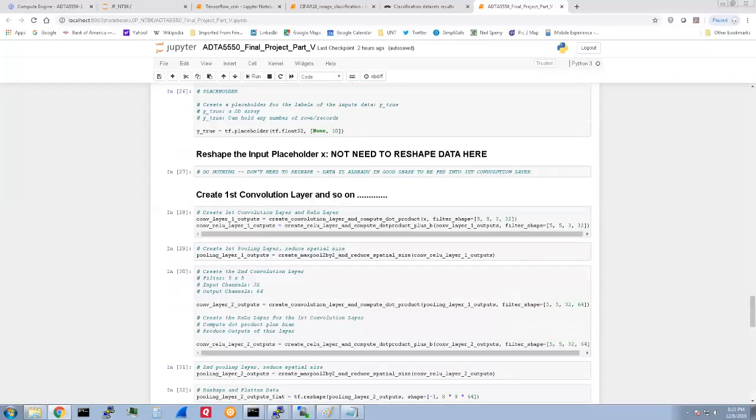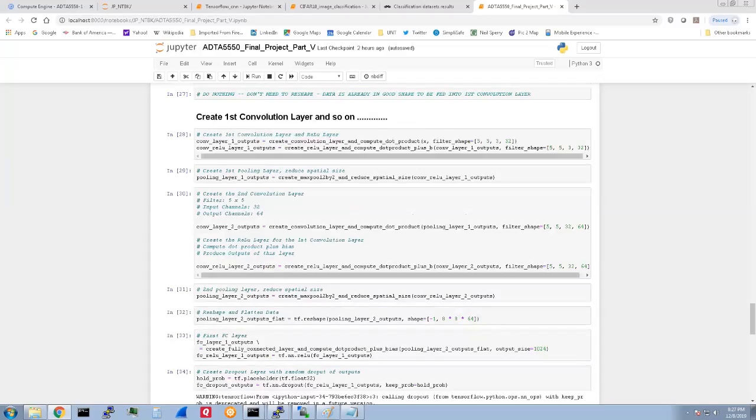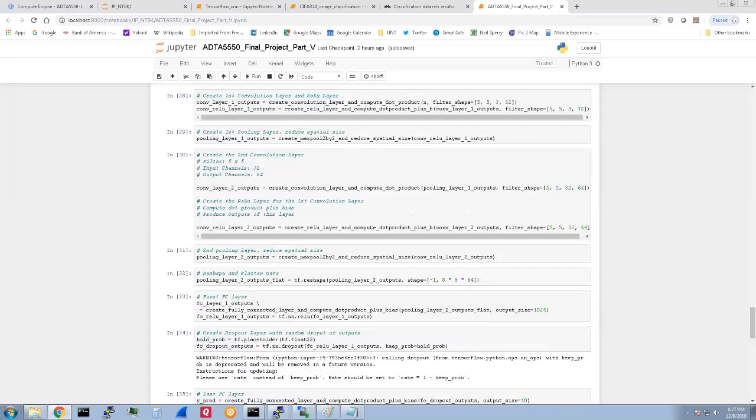We were informed that this data did not need to be reshaped. It was clean enough the way it is, so that saved us some time there. The first convolution layer has filter shape 5, 5, 3, and 32. The pooling layer feeds in here and creates the second convolution layer.